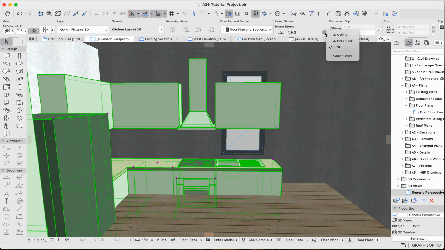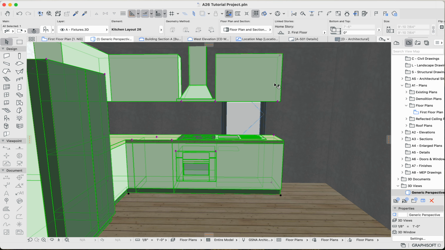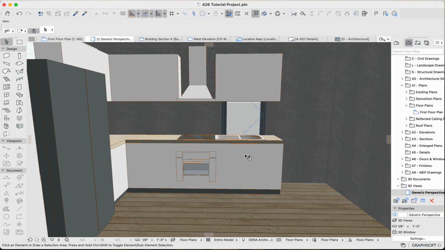So I placed them on natural grade. I actually want to move those to first floor. So I'm just going to come up here and change the home story to first floor. That'll automatically move them to the first floor level.